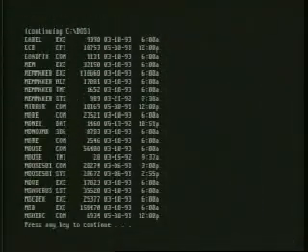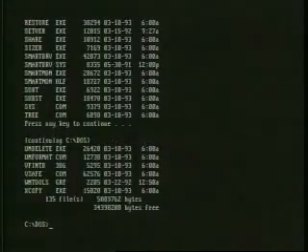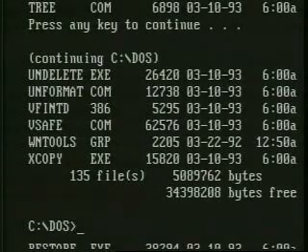At the bottom of the file listing, we see how many files are in that directory and how many bytes are free, meaning how many characters can be added to the directory.